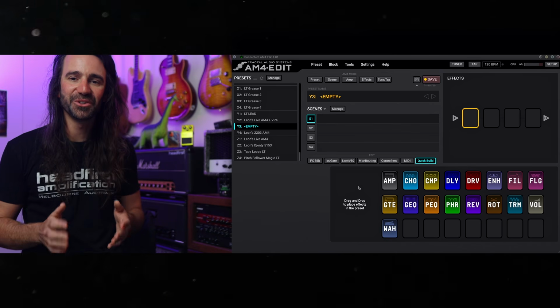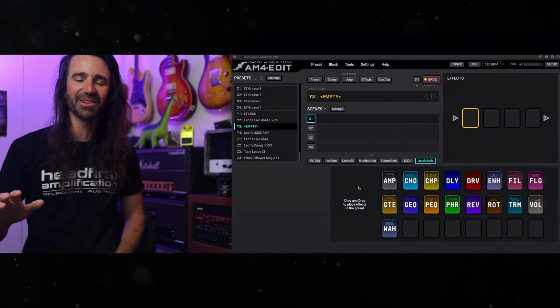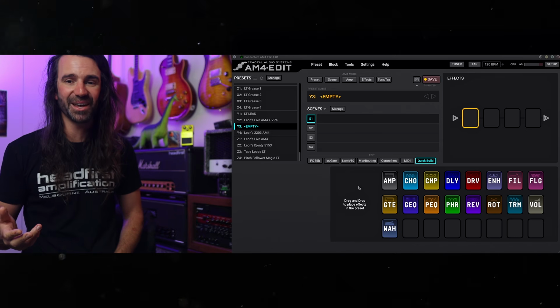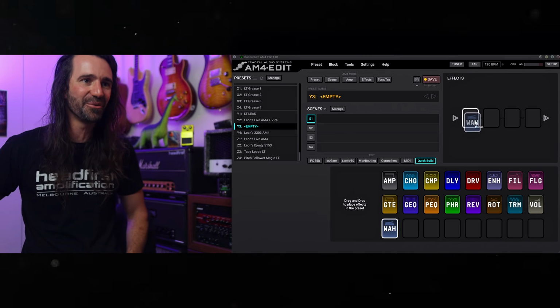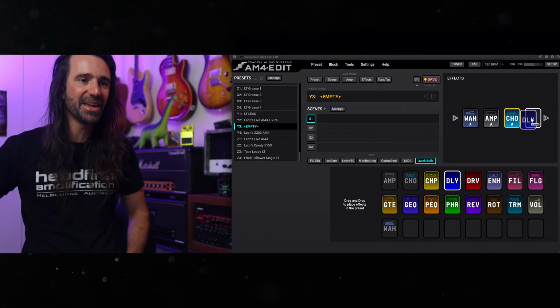I did say earlier I would show you how to do this with the blocks library, so let's do a speed run using my blocks library. If you have gone and grabbed the blocks library, thank you so much. I massively appreciate it. I'll just leave this at the end of the video. So let's do it. We'll add our effects blocks in here. Let's start with the wah, then we've got the amp, the chorus, and the delay over here.